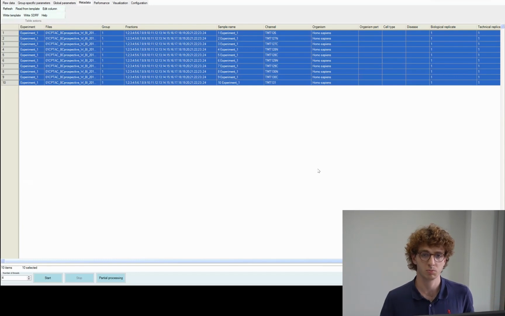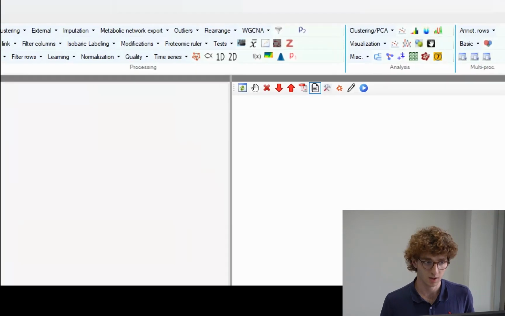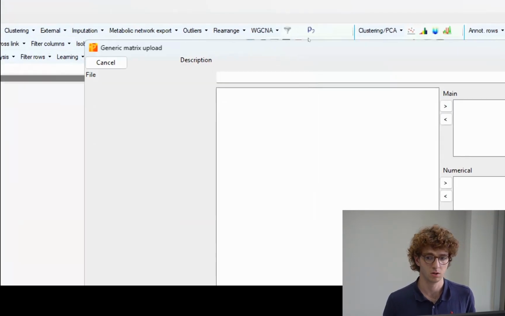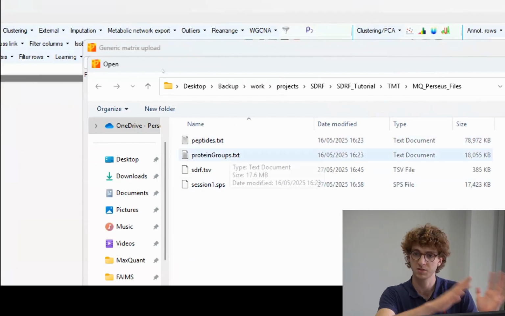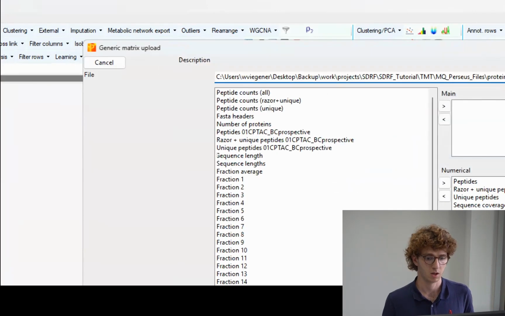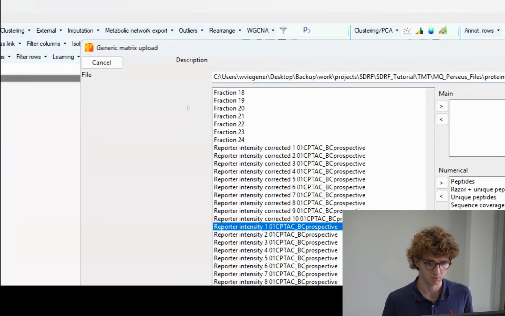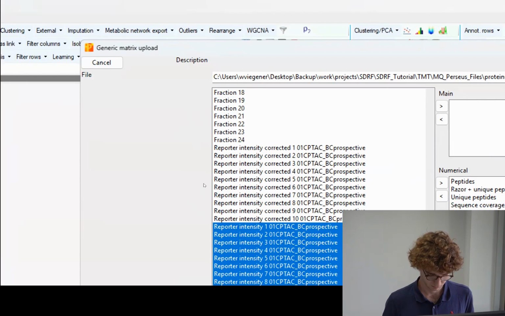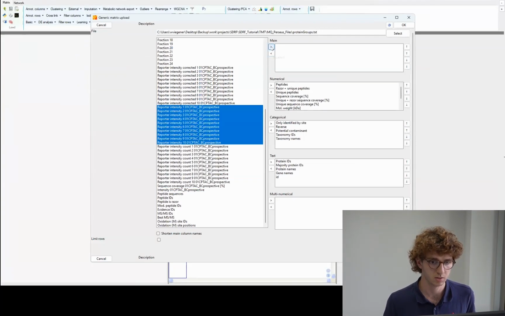The output table we can also load in now to Perseus. For that, let's open Perseus. In Perseus, it's way easier. You only need to load your experiment, basically. So this is of the same data set, the output protein group table. And in TMT, you can for example use now the reporter intensity. So load all the columns reporter intensity.